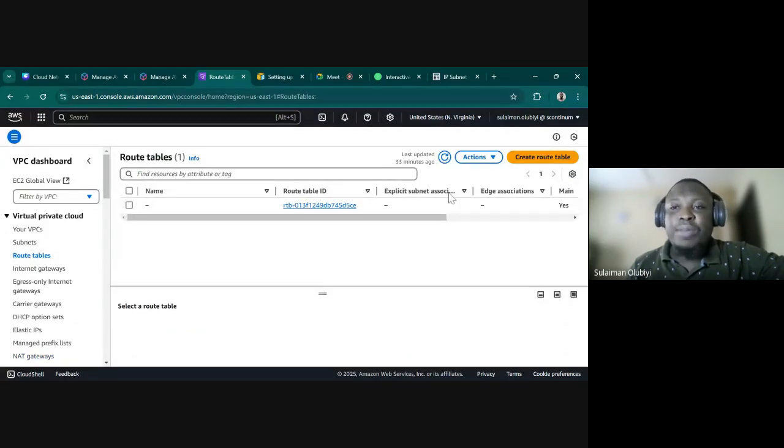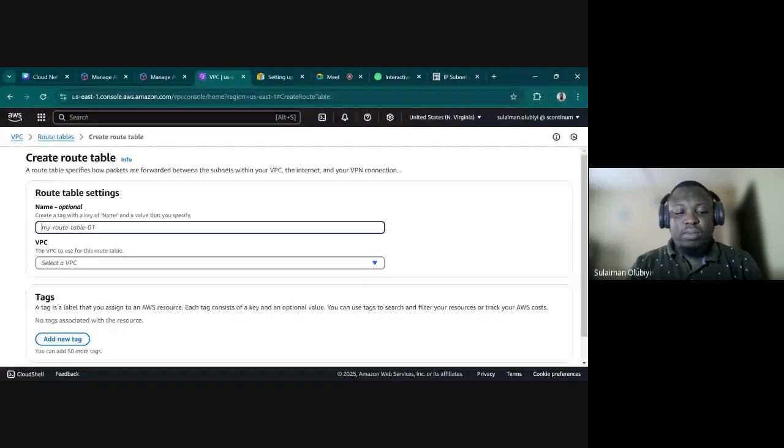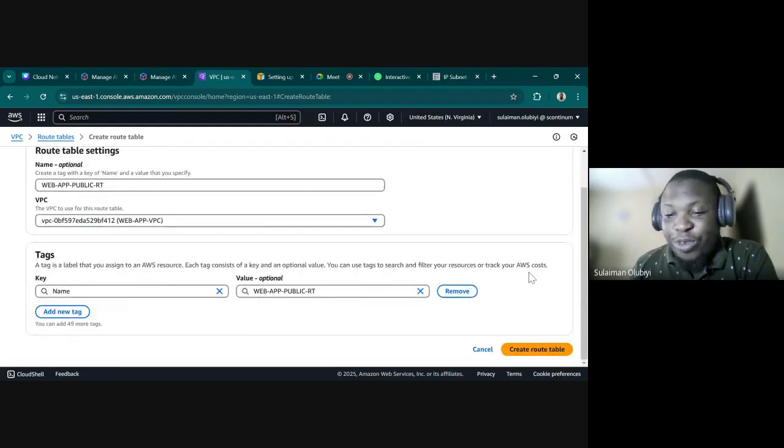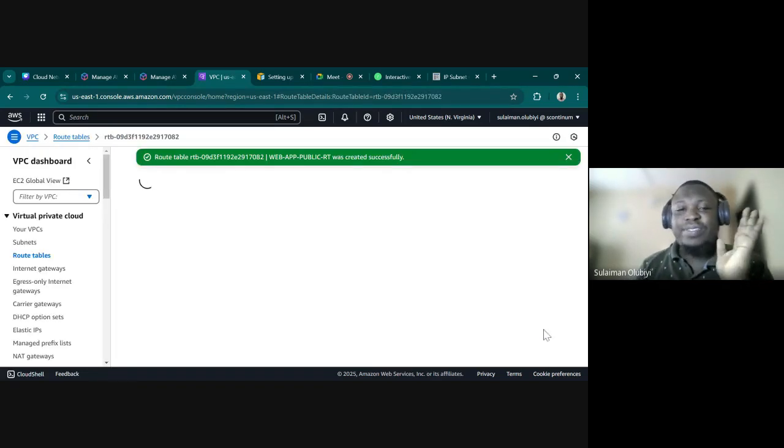Now let's create our route table. We are going to have two route tables here: the public route table and the private route table. Name it web app public RT. RT means route table. You select your VPC, and that's all for now. That is not all, but that's all for now.